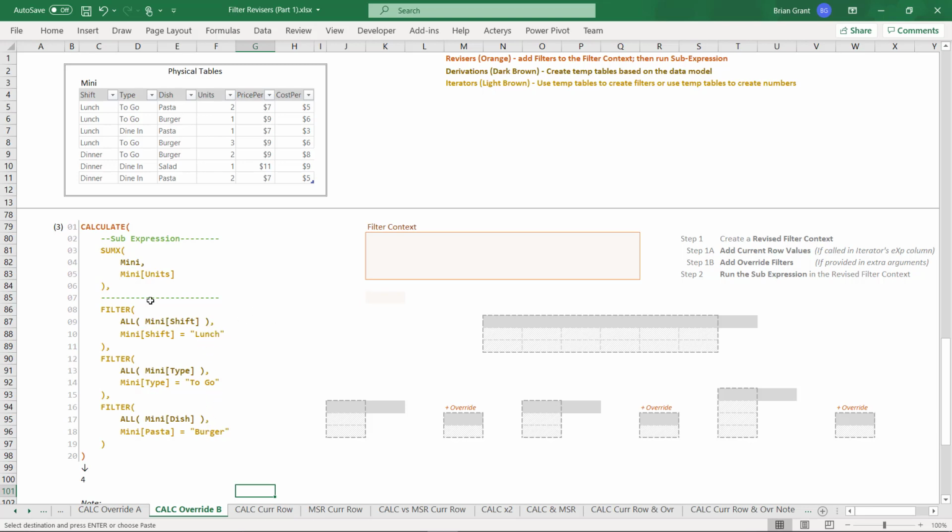Okay. So in order to do that, we have to use the calculate revisor to say, I want to go run this, but I want to add a filter for lunch, I want to add a filter for to-go, and I want to add a filter for burgers. And we're going to use these snippets of code to add those filters, to create the temp tables, which calculate will then add as filters, to be somewhat specific. Okay, so mechanically what's going to happen?